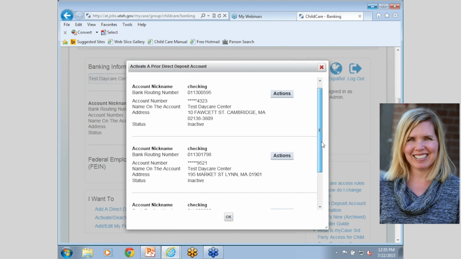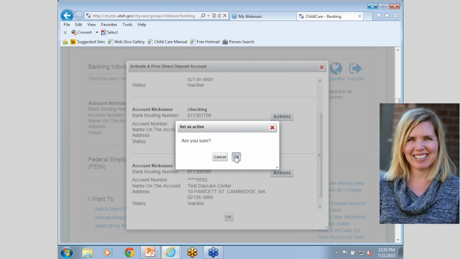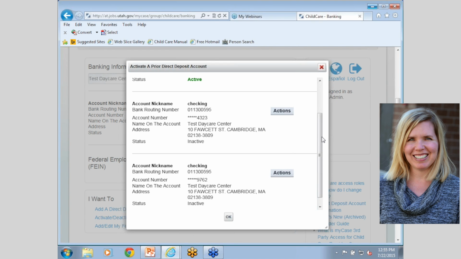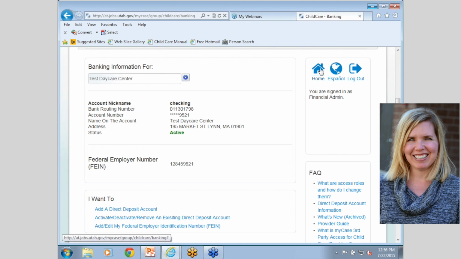And then maybe I want to go back to an old account that I had. So I'm going to set this one as active now and click OK. And as you can see now, the account number has changed, and it's showing the new one that you've made active.